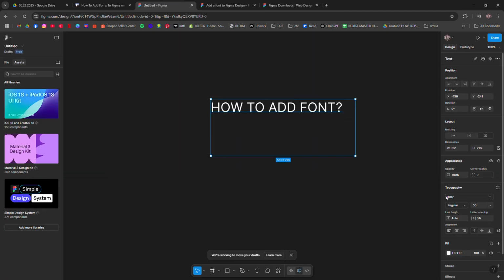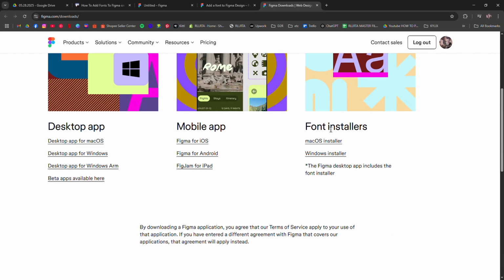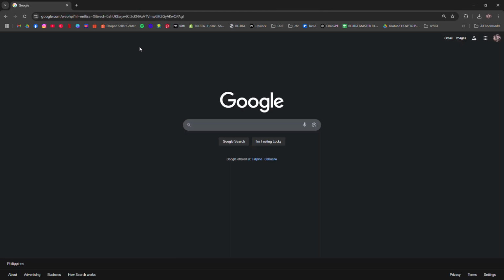But if you're using Figma in your browser, you'll need to take one extra step. Download the Figma font installer. You can find this on Figma's official website. Once downloaded, install it like any other software.